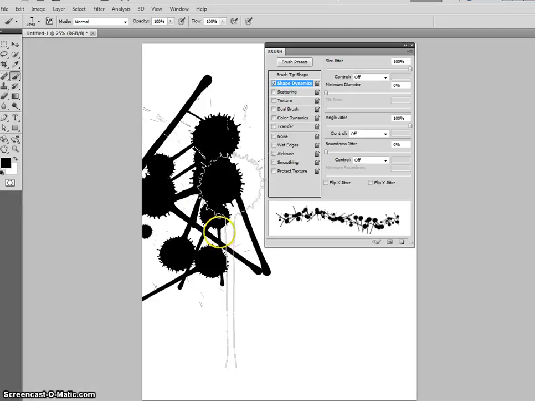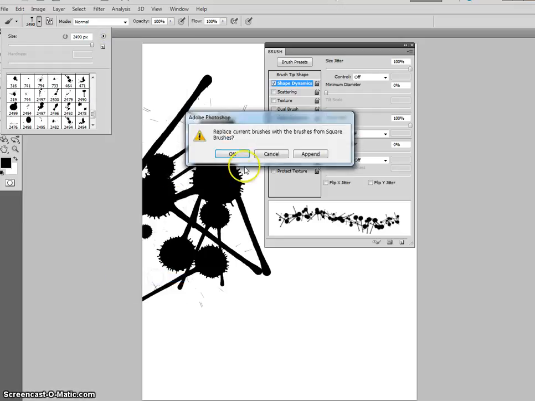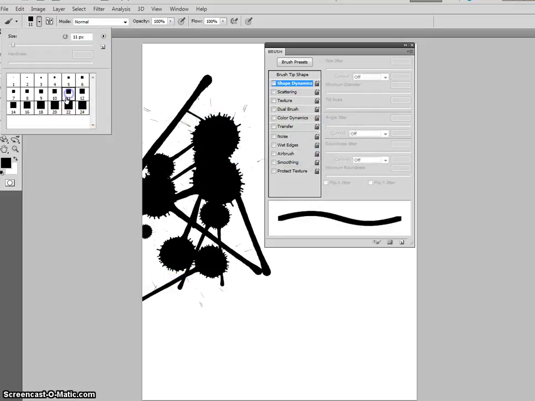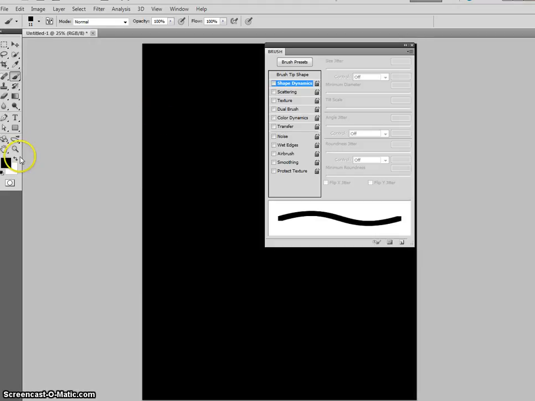Okay, just to take this brush idea one step further, let's load a square brush here. So one of our presets is square brushes. And we can just select a square brush. I'm going to fill this background with black just so you can see it better. And we'll go with a white brush.